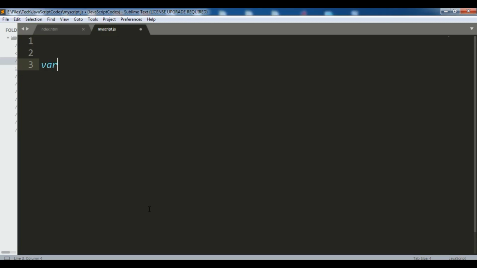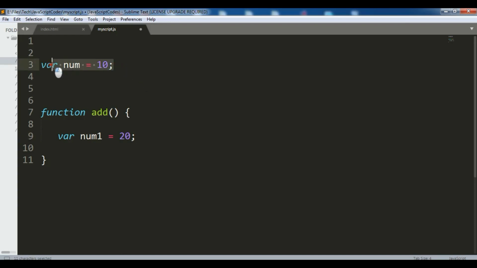So for example, if you are saying var num = 10, and after that I'm going to just create a function. I call the function add, and in here I create var num1 = 20. Now you can see that num is globally defined, and num1 is inside our function block, inside these curly braces, so it is in the function scope.